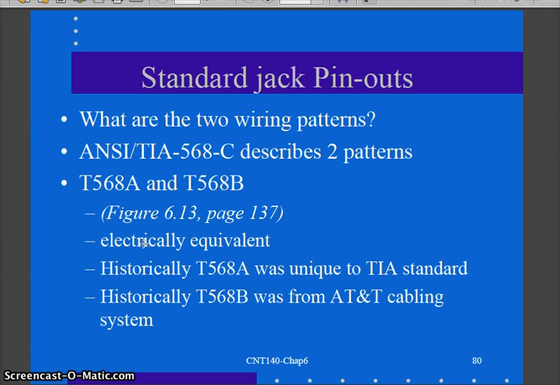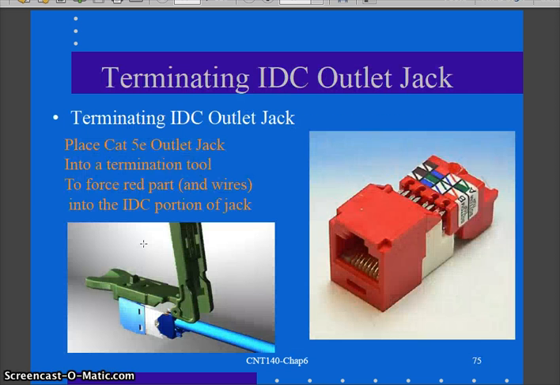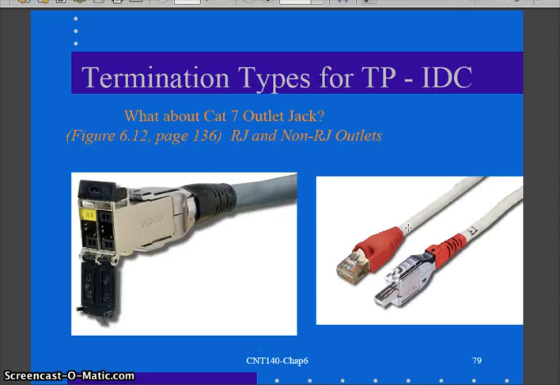So there is our outlet jacks, kind of the screw type and insulation displacement. We're going to be using the insulation displacement, and as we terminate our outlets in lab, they're going to look very much like this. That's the style we'll be dealing with.